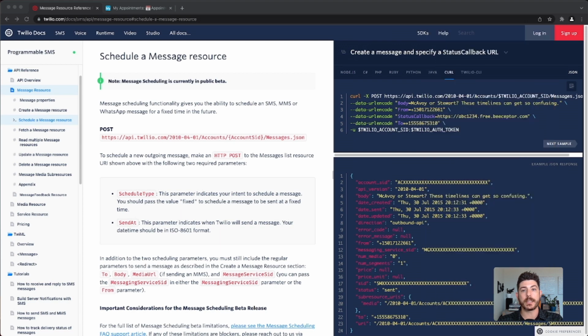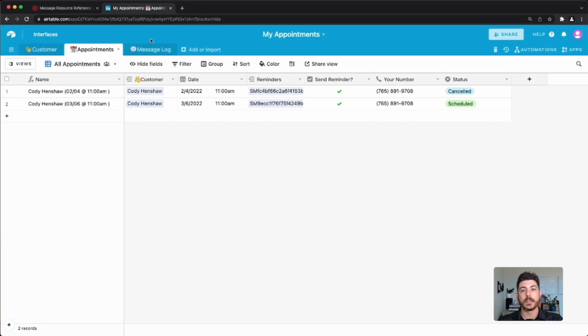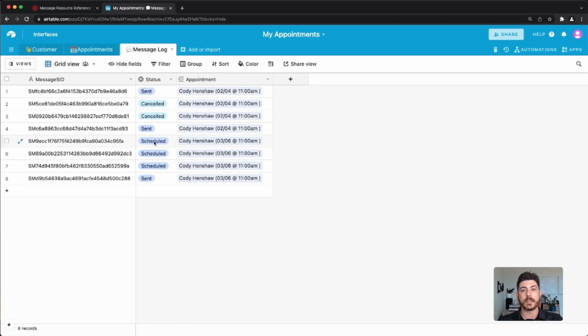Let's jump in our database to see how that might actually work. So, like I said, we're going to use Airtable. You don't need to know anything about it, but what we've got here is a table that's tracking all of our appointments. You can see the one that was just created when I submitted that form. And then you'll see another table here that's tracking all the messages that are sent or scheduled or canceled by Twilio. You can see here the SID of the message that was just sent to me, along with these other three that were scheduled. Now, those are the three messages that were scheduled using the message scheduling API.